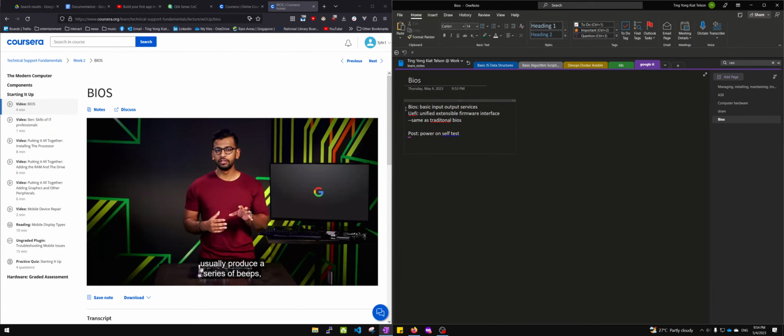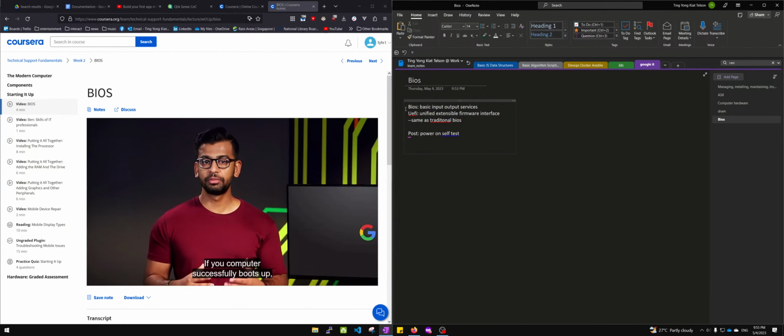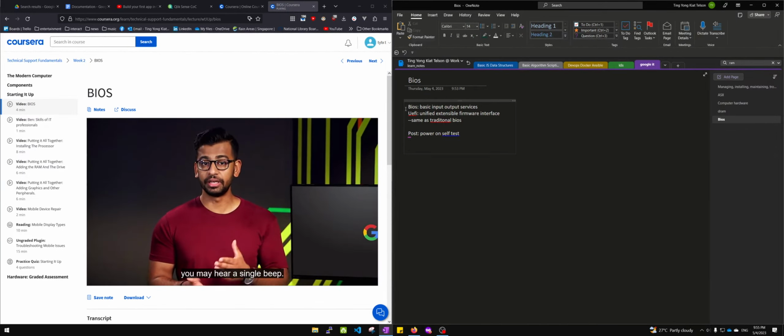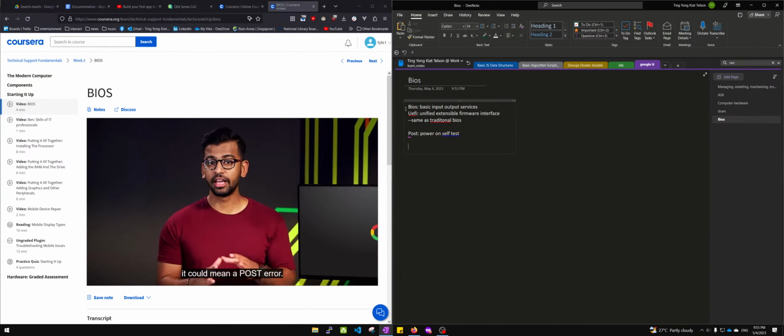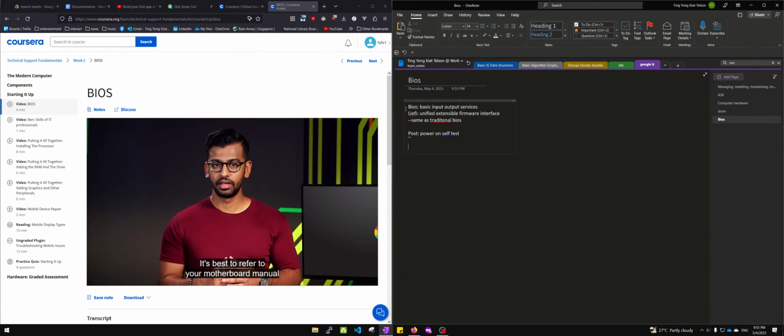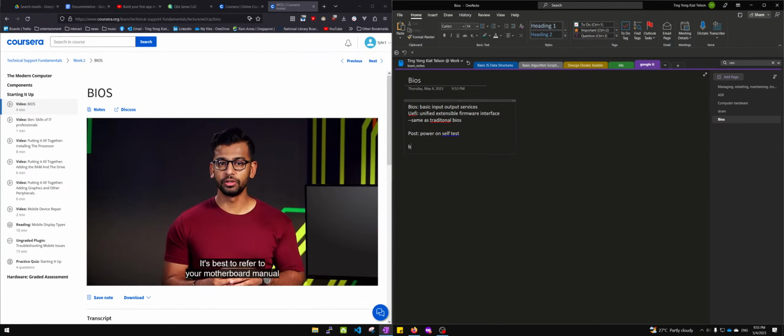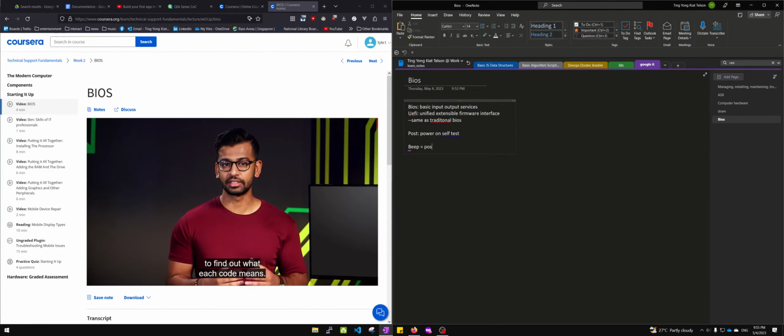Instead, the computer can usually produce a series of beeps, almost like Morse code, which will help identify the problem. Different manufacturers have different beep codes, so if your computer successfully boots up, you may hear a single beep. If you hear two beeps, it could mean a POST error. It's best to refer to your motherboard manual to find out what each code means.